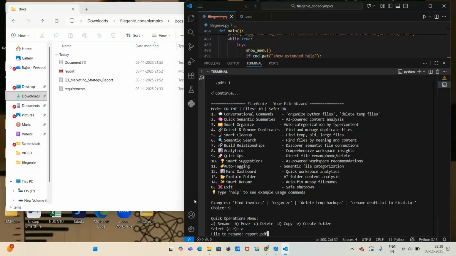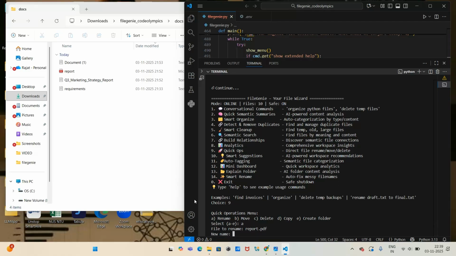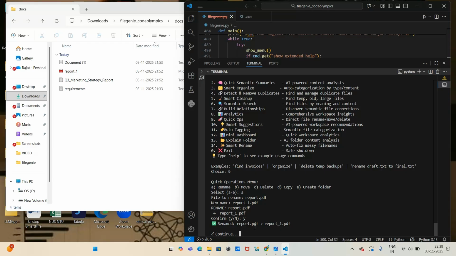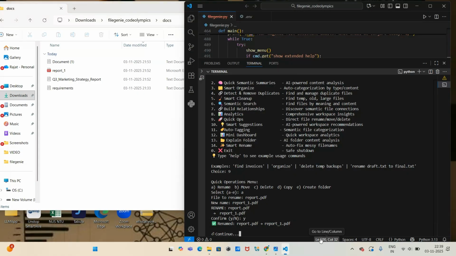So I want to rename report.pdf, and I have to add a new name here, which would be report_1.pdf. So now I have to confirm. I have put this confirm option everywhere because we are dealing with files which are sensitive information and it should not be lost. So it has been renamed report_1.pdf. So here you can see the change within the file name. This is very quick, and it gives more options to move, delete, copy, and create folder.